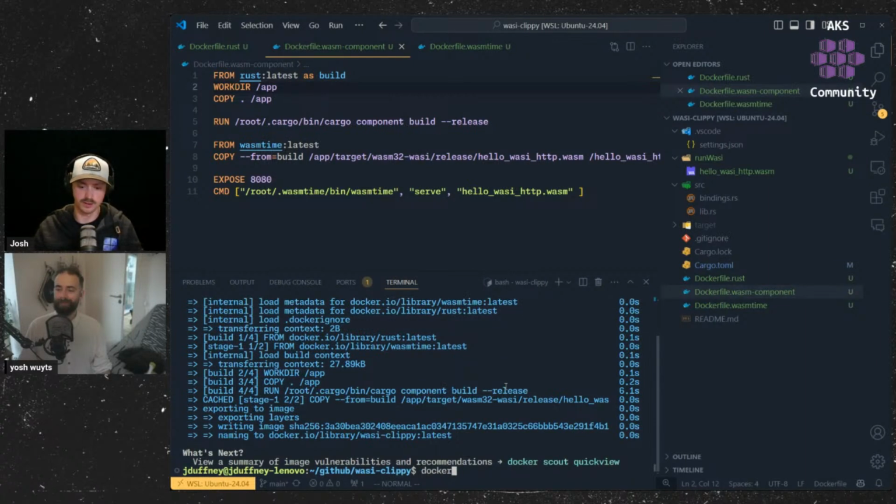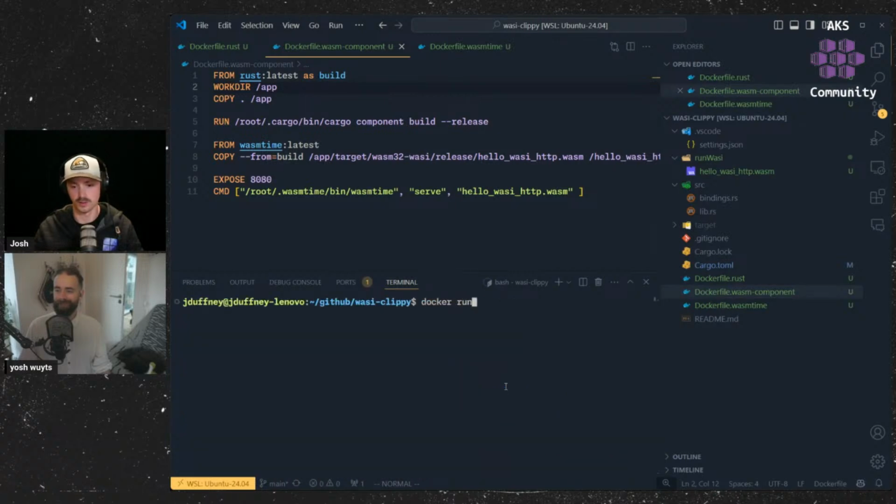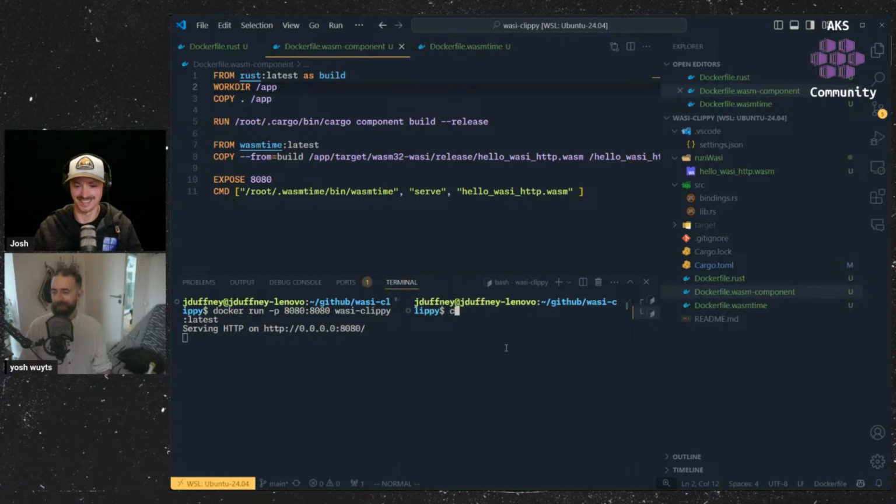Okay, so now just to bring it home, docker run -p 8080:8080 WASI Clippy latest. Ooh, that's looking promising. Curl localhost.